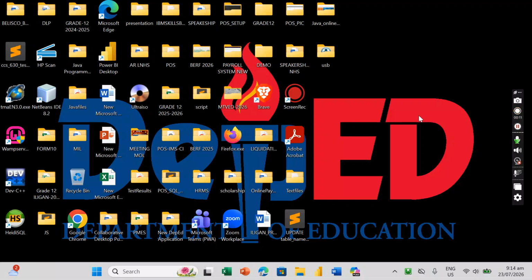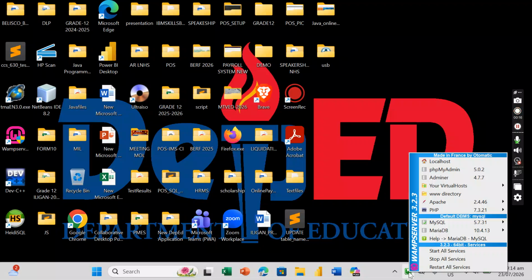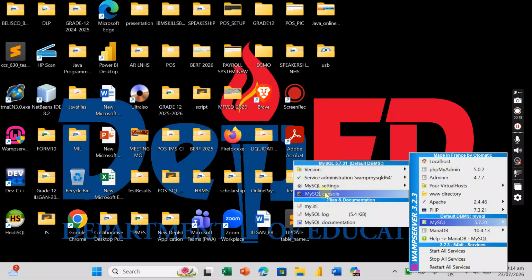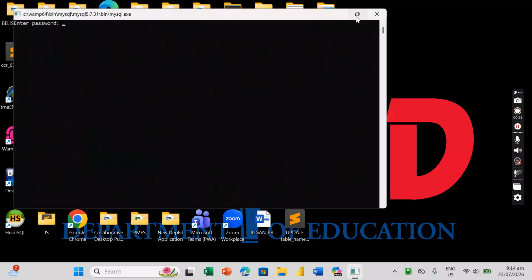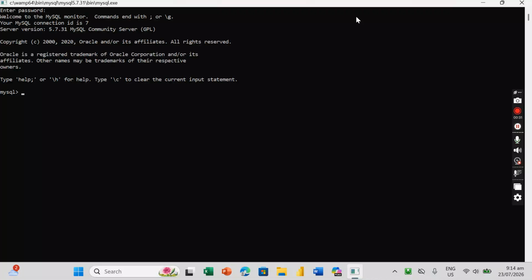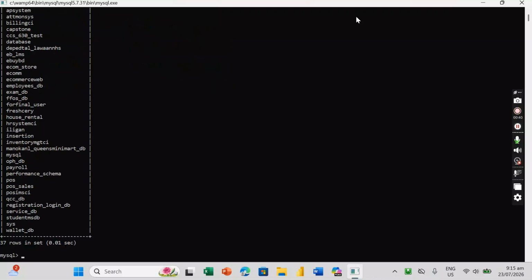First, we need to click the WAMP server icon in the taskbar, then go to the MySQL console. Since there's no password set in the MySQL command line, all we have to do is press enter. Then type show databases. This is the standard SQL syntax to display all the databases available in the WAMP server.